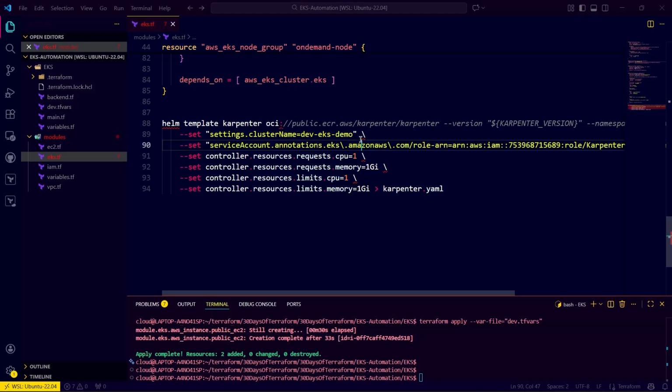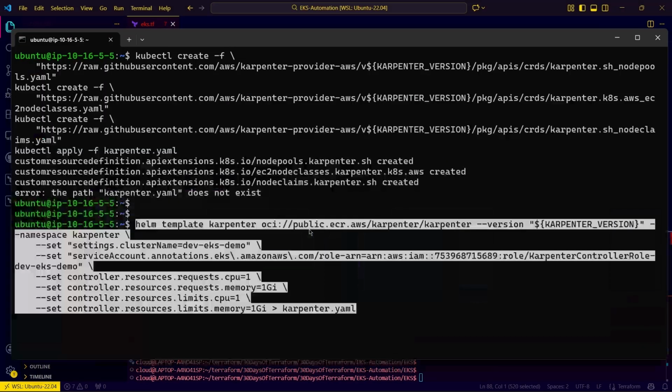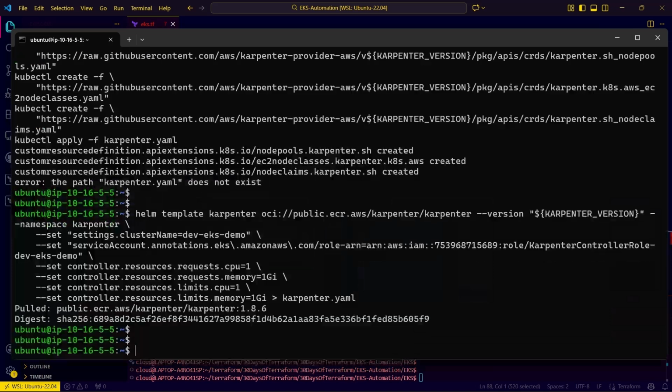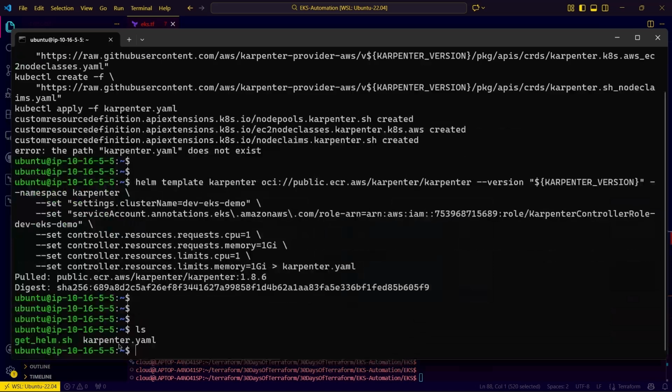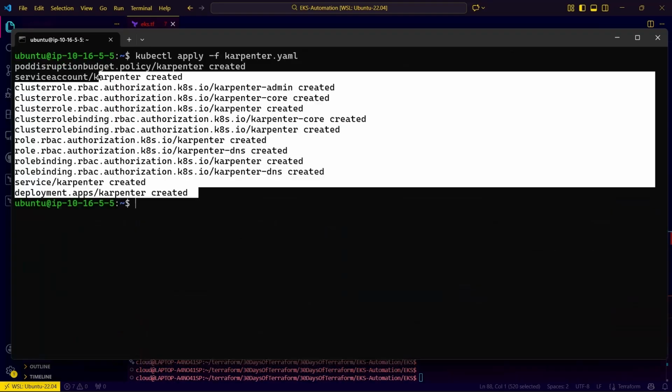So next is, simply take this command and paste it here and hit enter. So a template file is created now. ls, see, the Karpenter template file is created. So next apply, kubectl apply -f karpenter.yaml. All the required things are installed now.